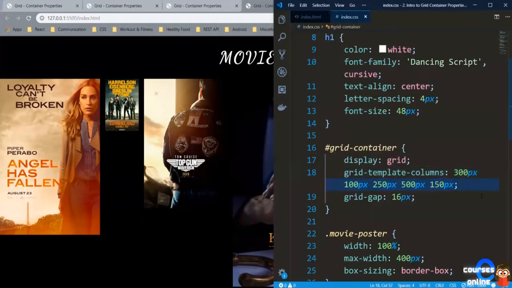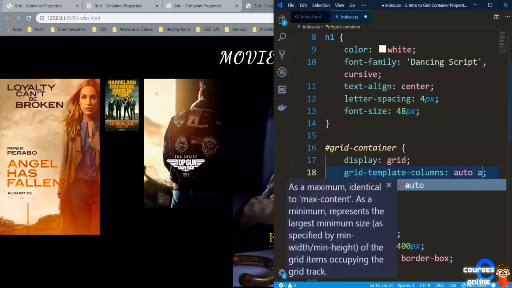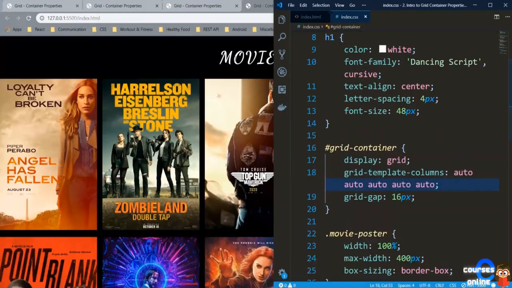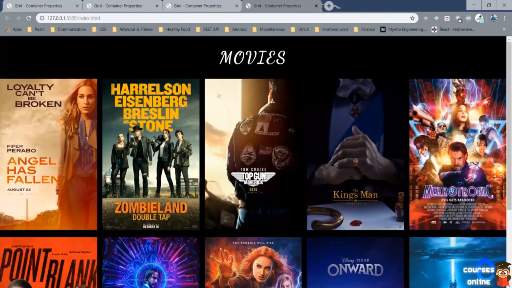because we've defined different widths for these columns. All right, so let's just bring it back to auto for now. So let's say auto, auto, auto, auto, and auto. So we've given 5 autos here, that means 5 columns. All right, so that does the job. And as you can see, the entire grid is spanning across the width.